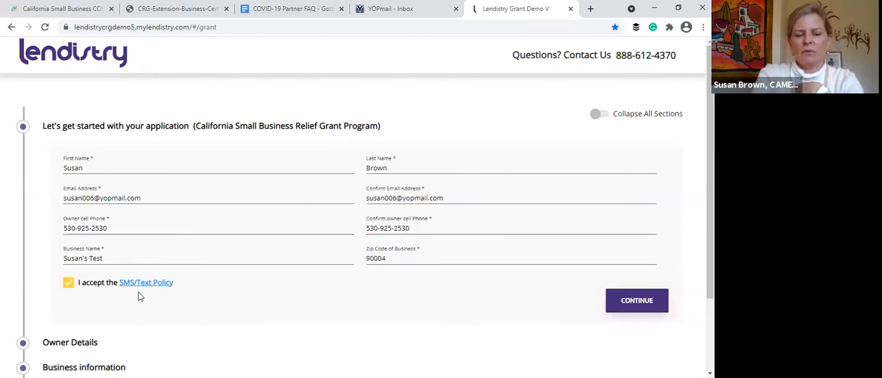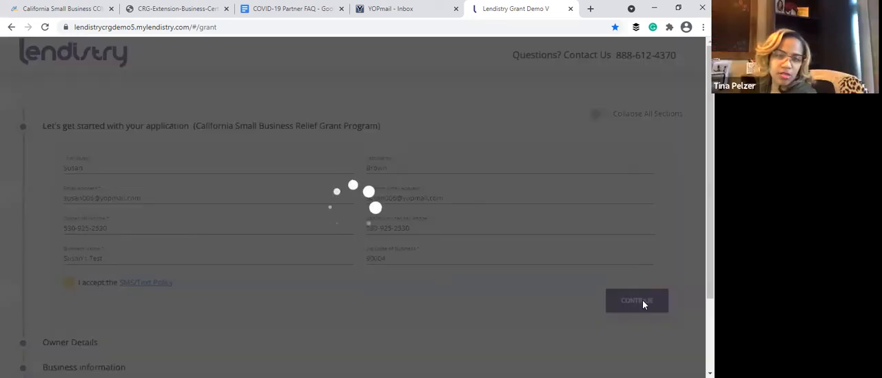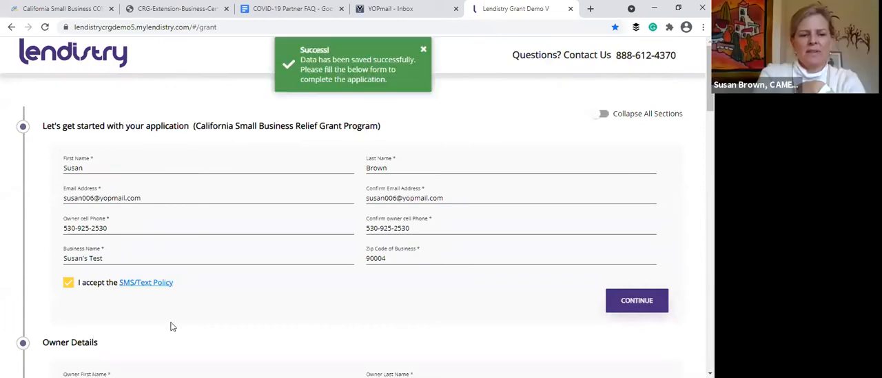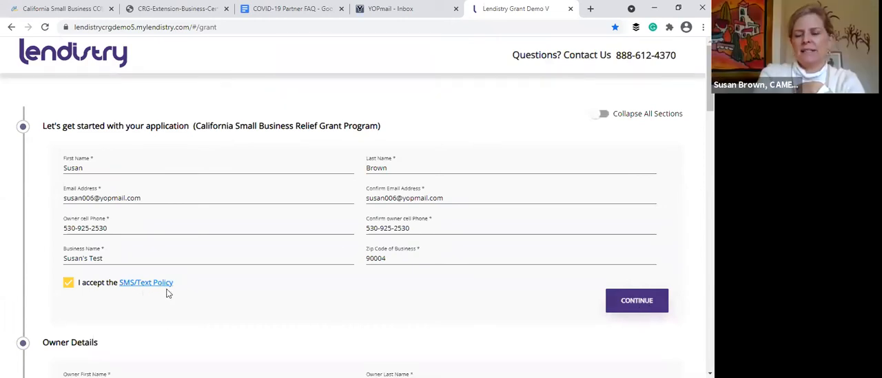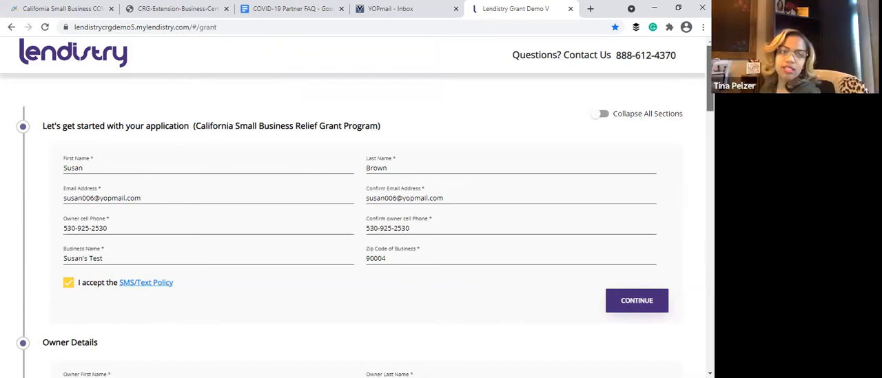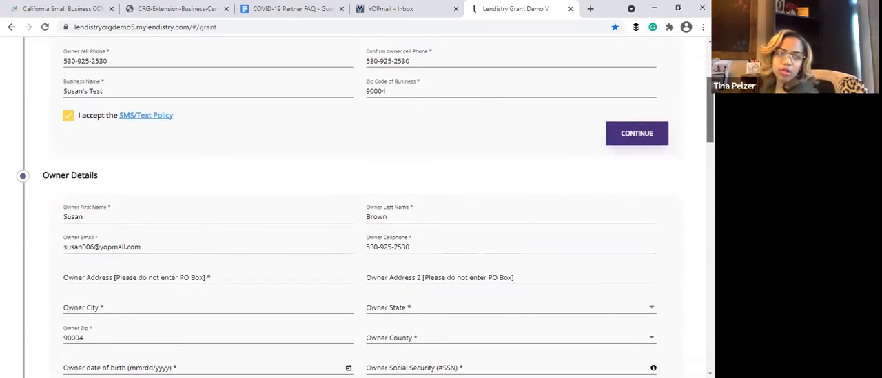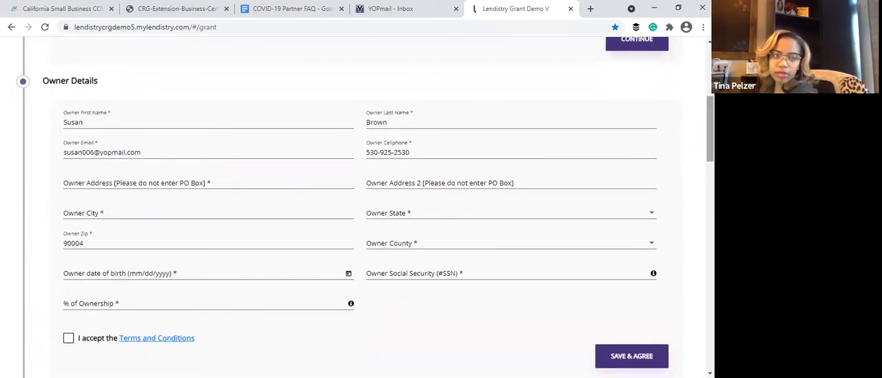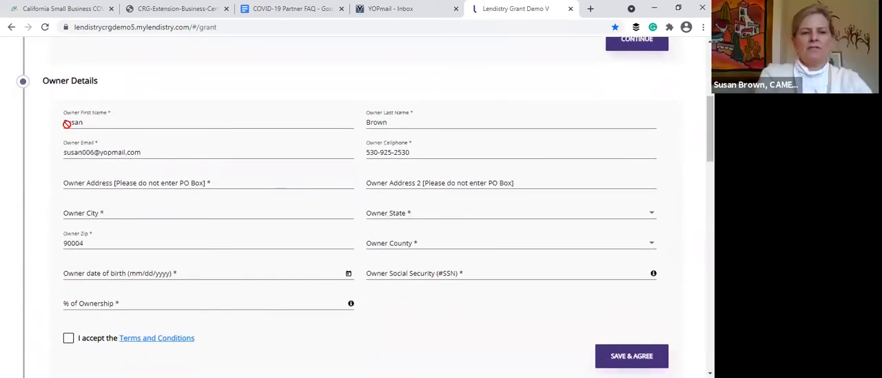So if they click that, Tina, will they get emails and texts? I think they will. Tina, can you answer that? If you accept this SMS text policy, does that mean you'll get both email notifications and text notifications? Yes. If you don't accept it, you'll still get email or phone, but if you accept it, you'll get all 3. Great. So now it's auto-filled my name, my email address, the owner address. So let's keep going.